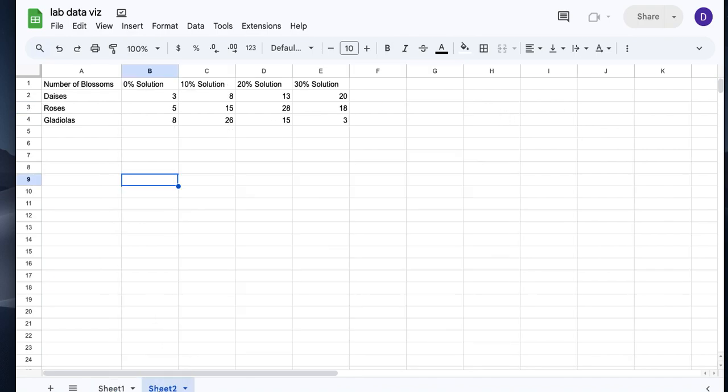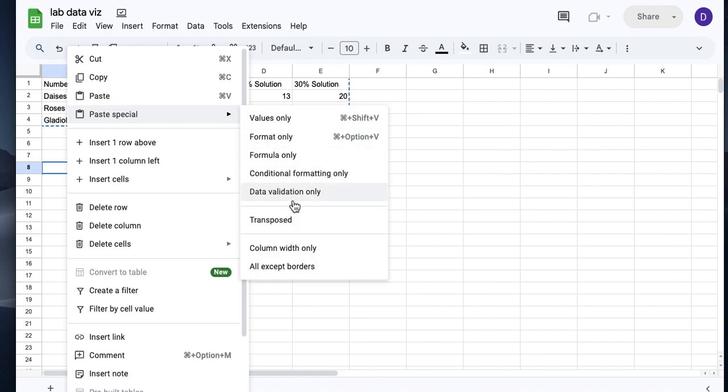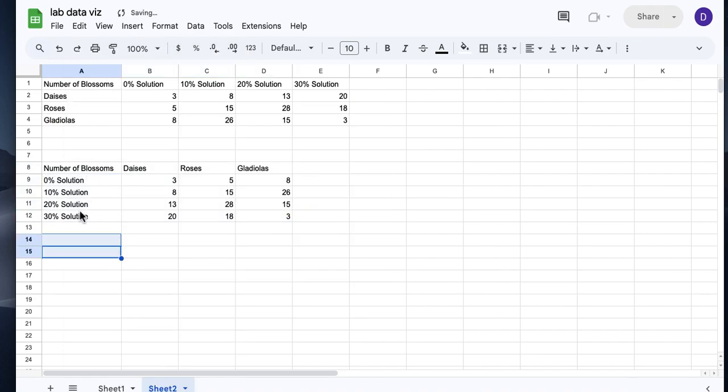For the second scenario, again, you'll want to enter your data. You can either do it in a new sheet by clicking the plus sign down at the bottom, or you can do it in a separate section. You can also transpose the data. Sometimes that might be useful if you copy and then paste it in a different cell, and then click Paste Special, Transposed. This reorients things. You might find this one a little bit easier to look at.